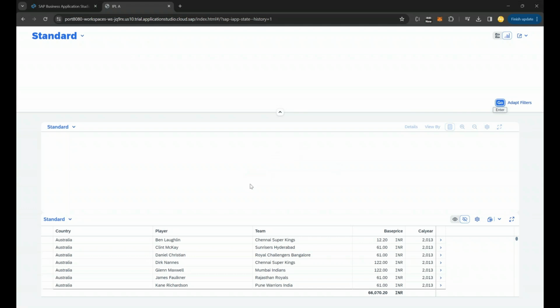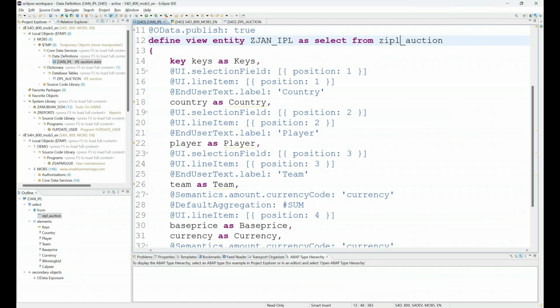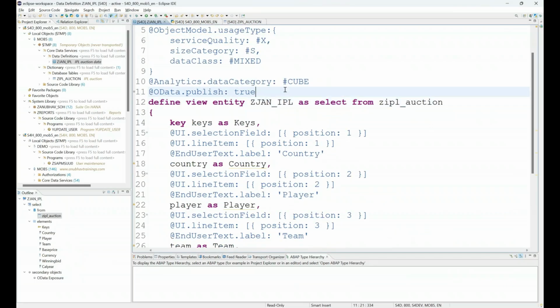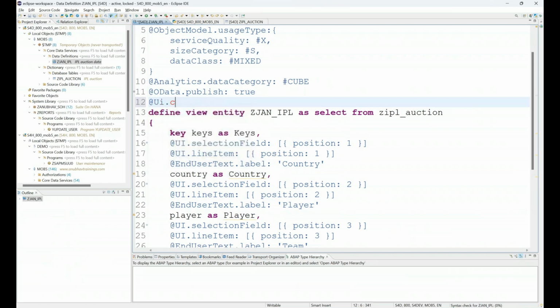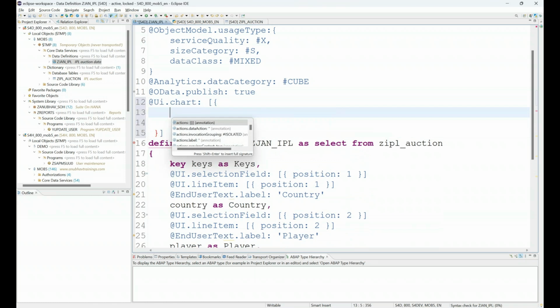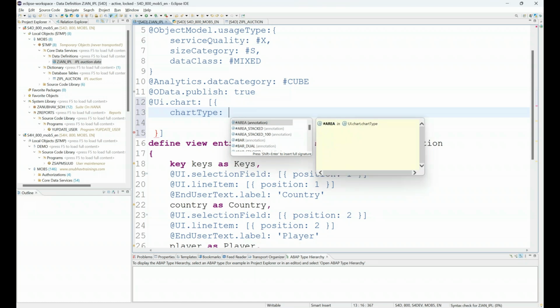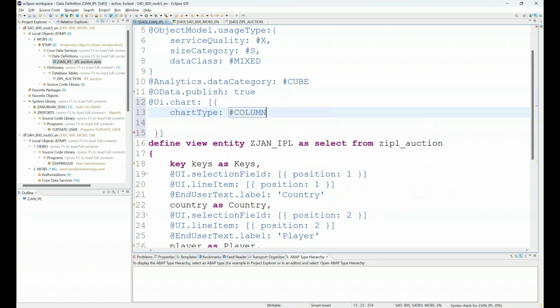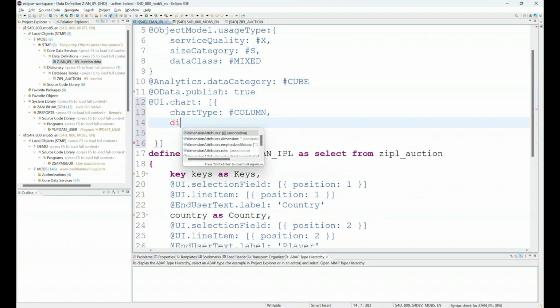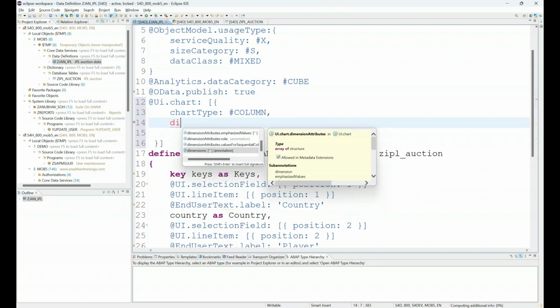And the next step is to also add a chart here. So we would want to show the total base price per country or per team. Yeah. So let's go and add a chart control. And we will just attach over here the properties for the chart, like the chart type. I will put it as a column chart. Then we will put the dimensions and measures.